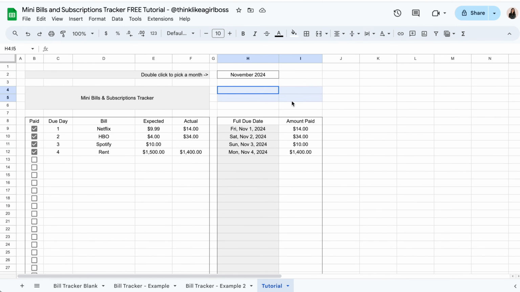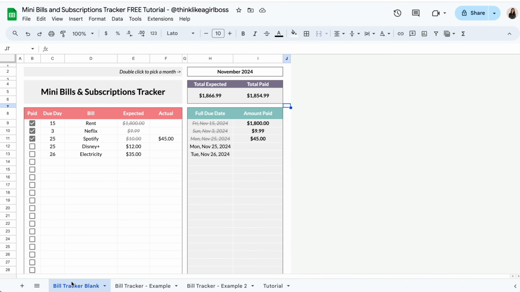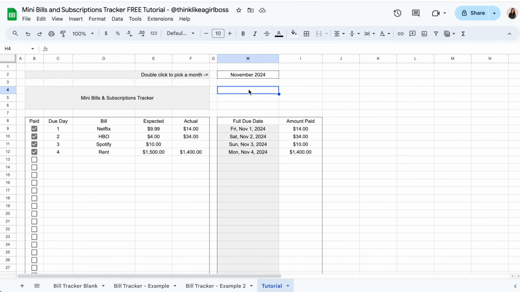So now I'm gonna add a couple other formulas over here. We're just gonna show the total expected amount and the total amount paid. Those are gonna be very simple. So let's do the labels first. So I'm gonna select cell H4, and I'm gonna add the label total expected. And then on cell I4, I'm gonna add total paid.